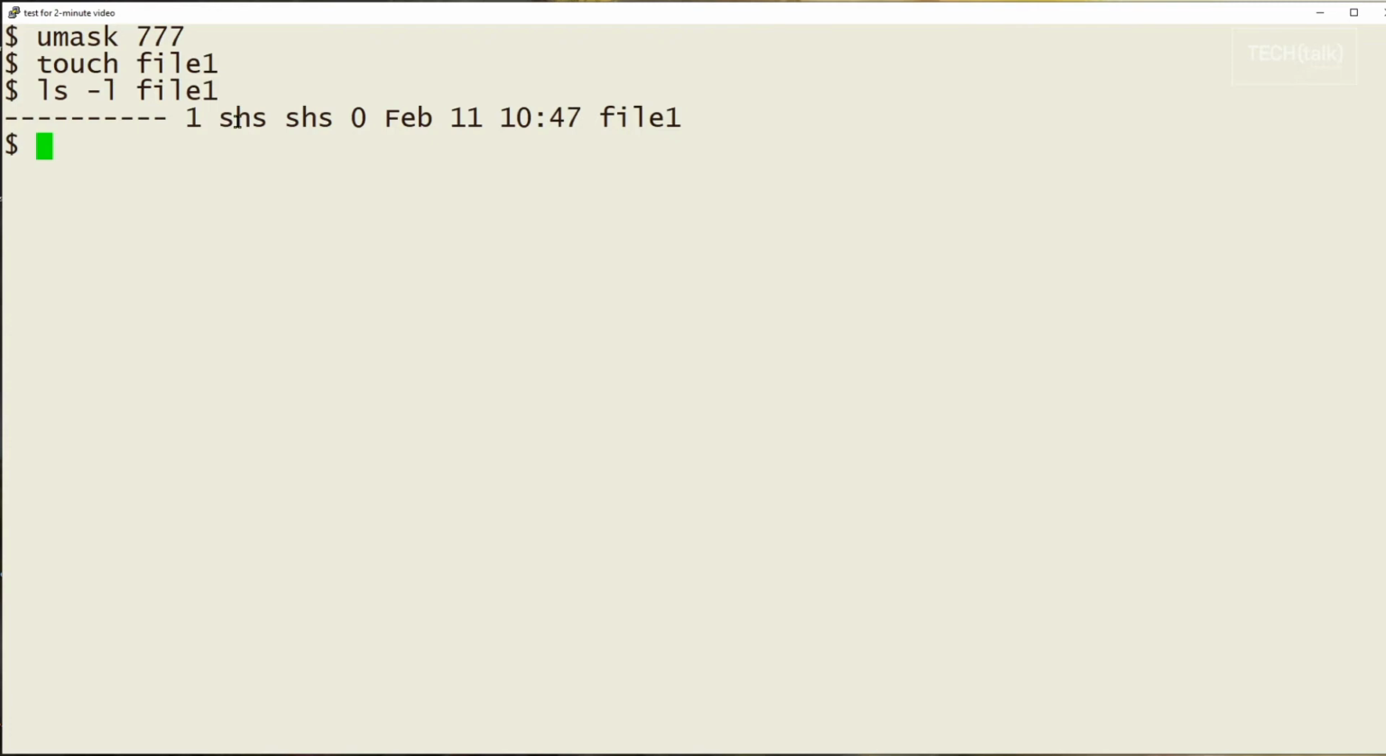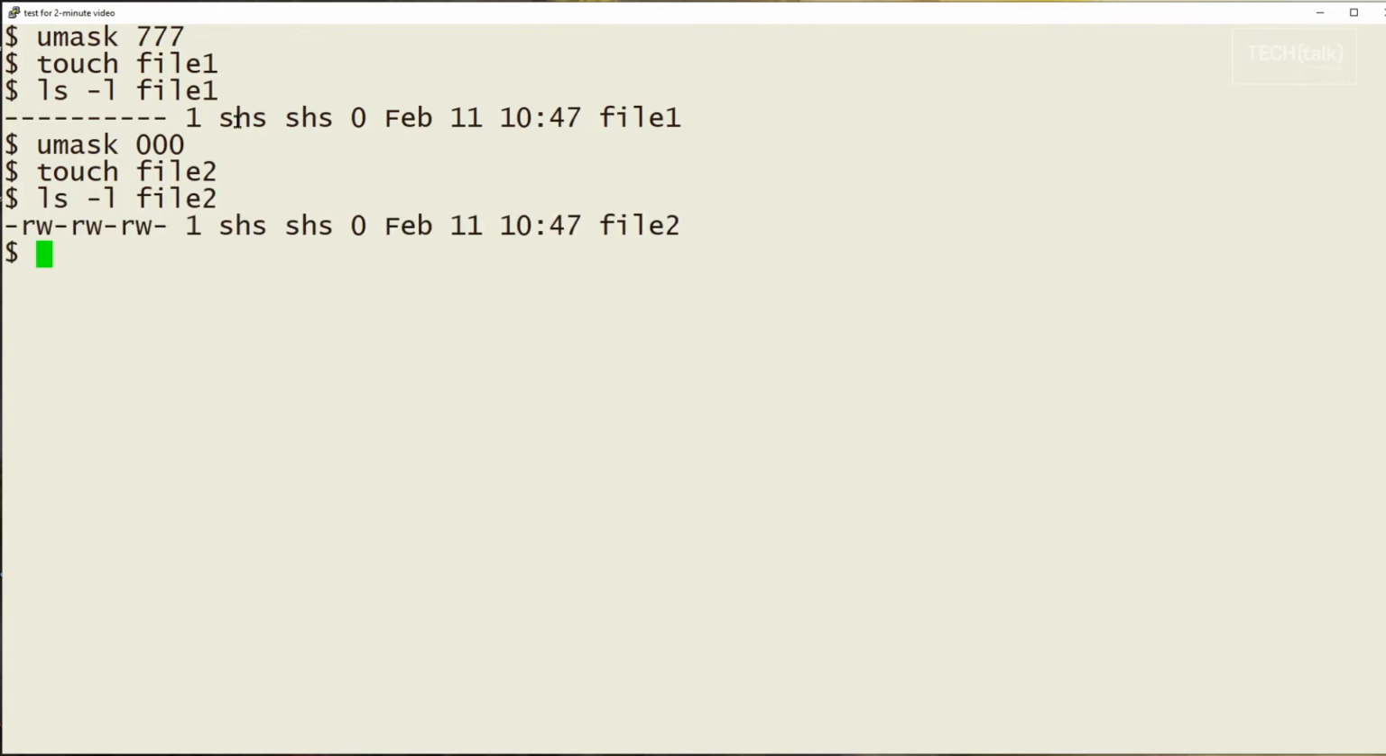The other thing to remember is that execute permissions are never set by default, no matter what umask settings are in effect. Set your umask to 000, for example. You might think that means we're going to get all permissions set, but touch a file, take a look at it, and we can see we get read write for everyone, but no execute permission at all.